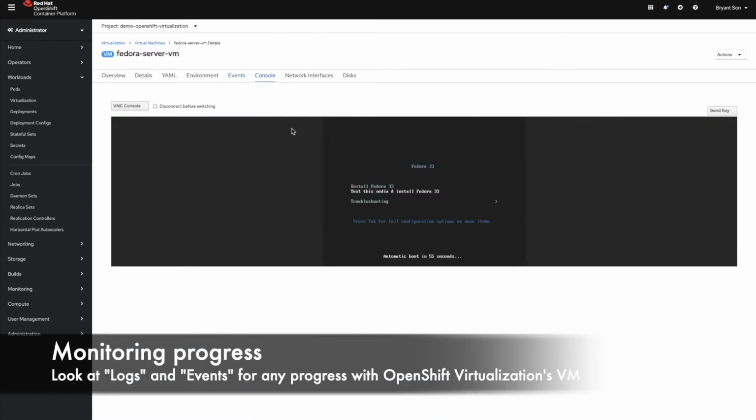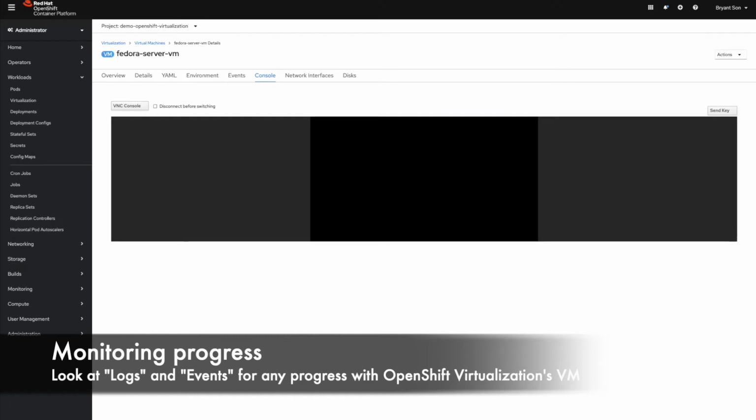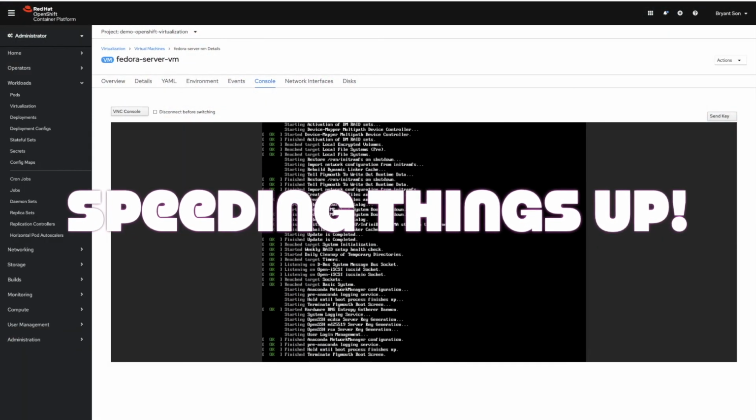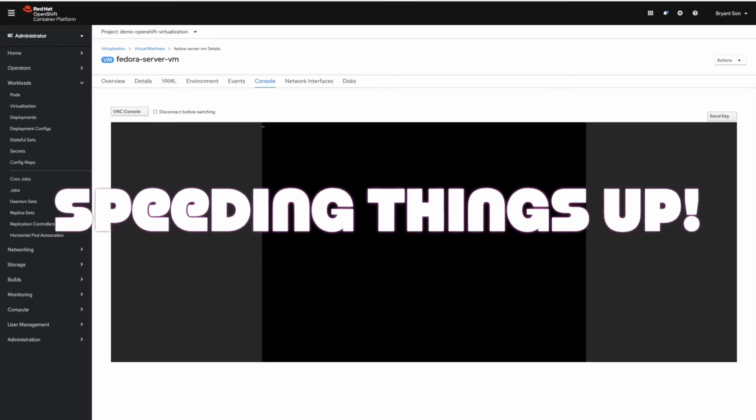So we select install Fedora 33, and we'll see the console getting printed out. We'll speed things up a little bit, since it's going to take a little while, a long process. So this is the VM, and you can also use the VNC to connect.